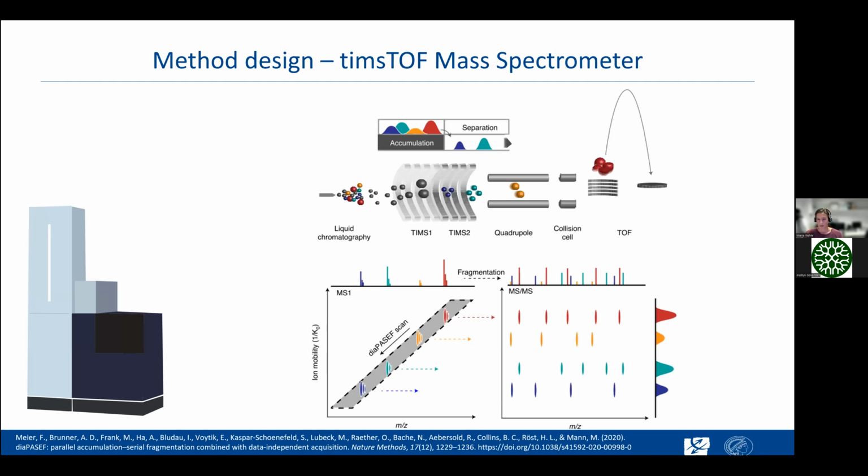So going to the method design for the timsTOF, for people that might not be as familiar with the timsTOF system, the timsTOF is a TOF mass spectrometer, but up front of the TOF detector, it has those TIMS cartridges. This is another dimension of separation. In addition to the M/Z separation of precursors that are measured, you get the ion mobility separation. This leads to a bit different design of methods and also will end up giving you another layer of separation of your precursors. So basically just as a heads up.